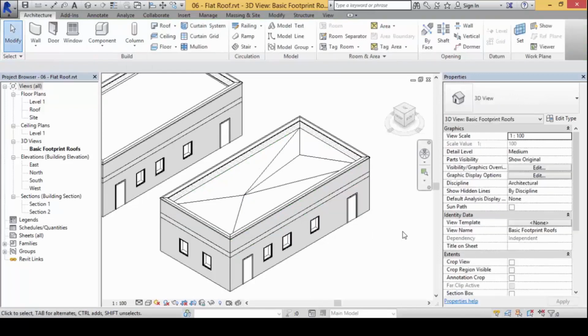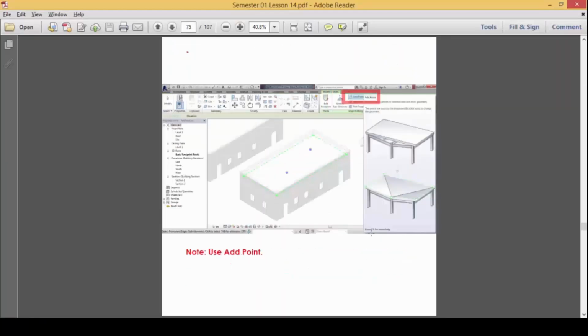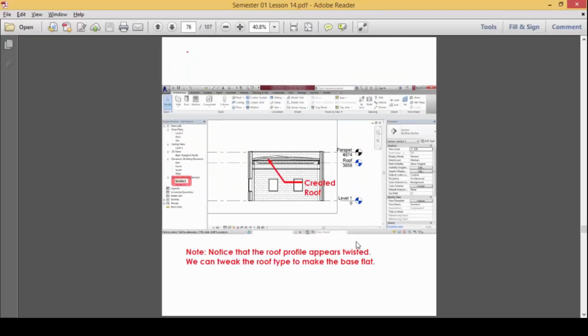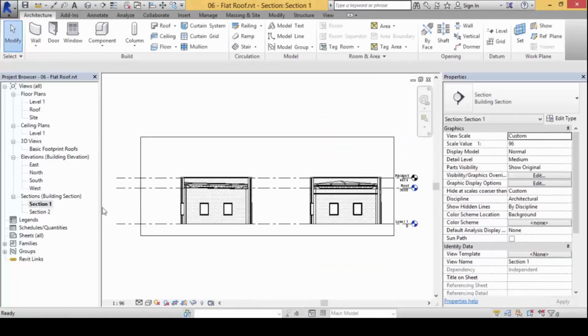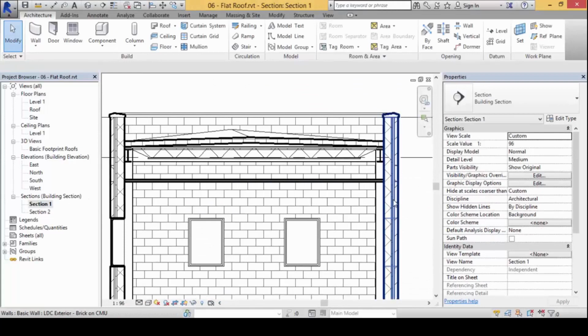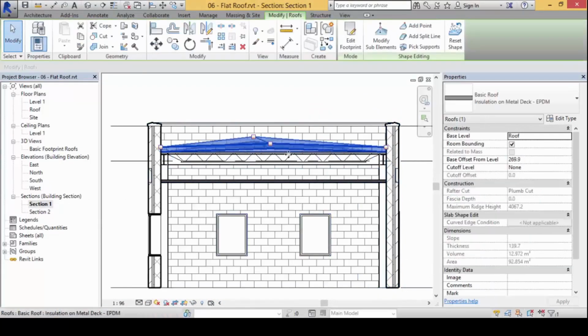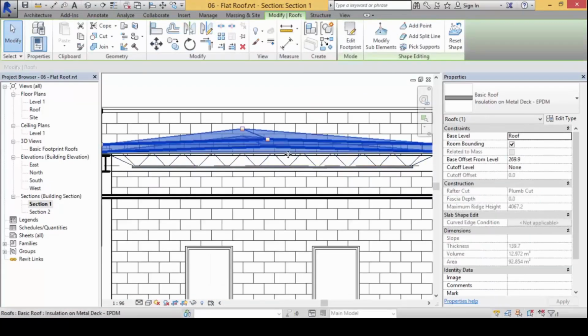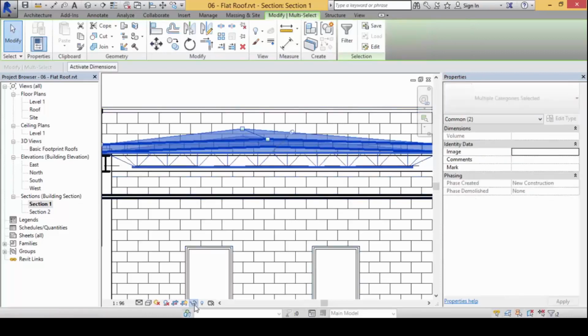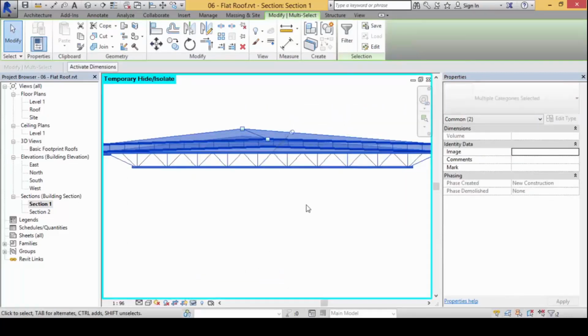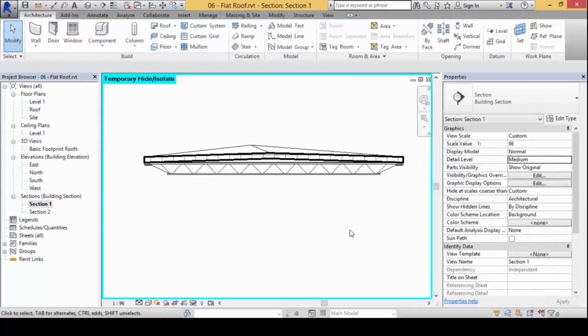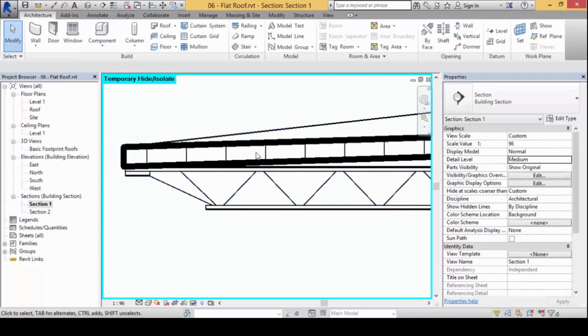Click on this, finish. I want you to open up section 1. Look at section 1 now, the right side diagram here. This one. I'll just isolate these elements here and show you. Now, this is the thickness of the roof slab at the moment.